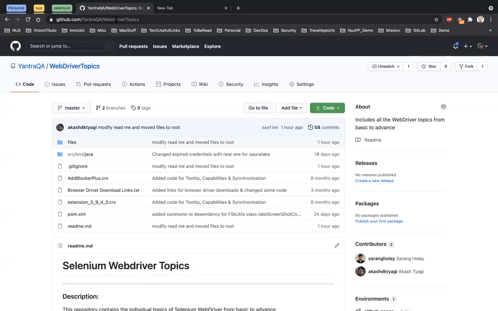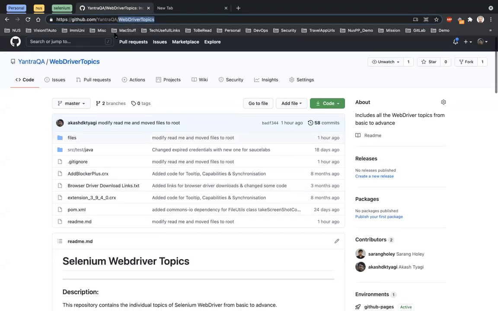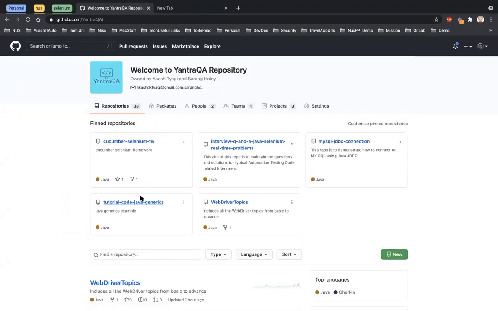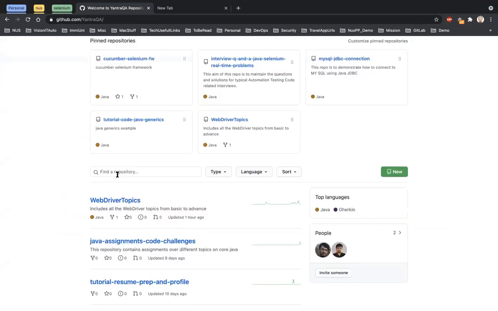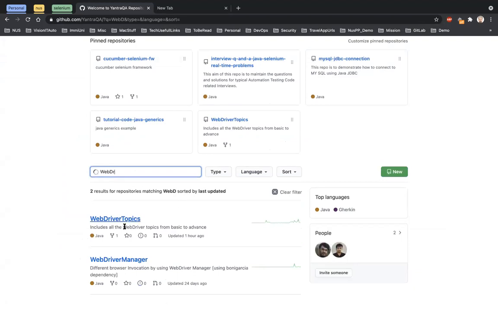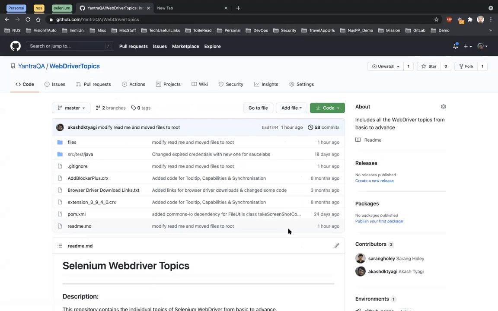So this is the repository, WebDriver topics. It's very easy to find. I have pinned it at the top, where here it's already pinned. But if you don't see it, let's say I change it later, you can anyway search it here. You just go and search WebDriver topics and you will get something like this here. So you go inside this, and I think by now everyone knows how to clone a repository.